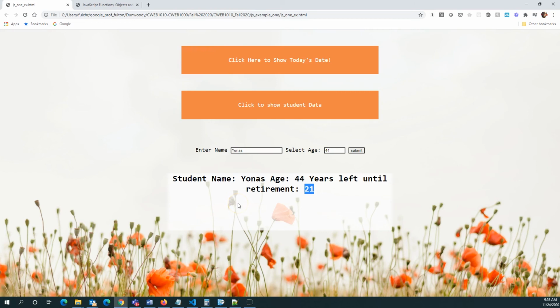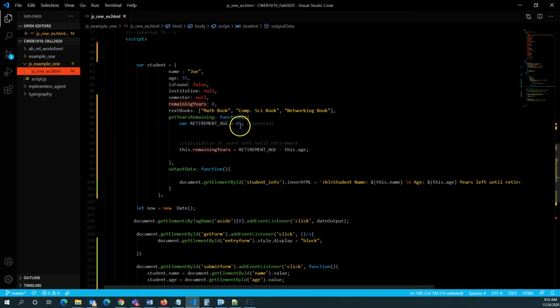We're working with a student object and we're calculating the years to retirement. But hey, you get the point, and this is an example of how we can have functions or methods as part of our object. So let's jump back to our code here. Let's quickly review that.